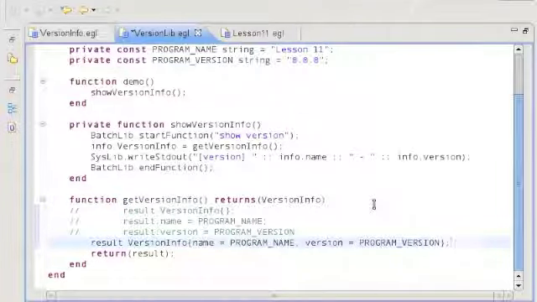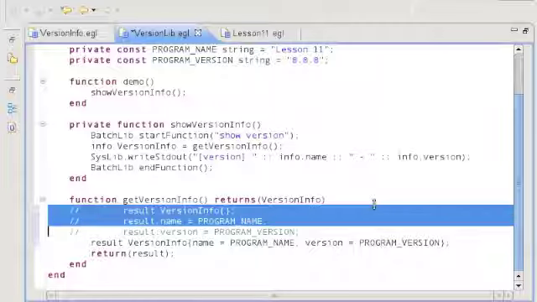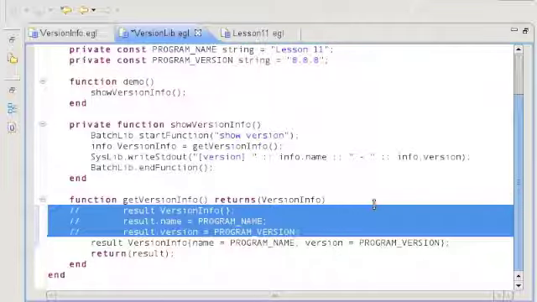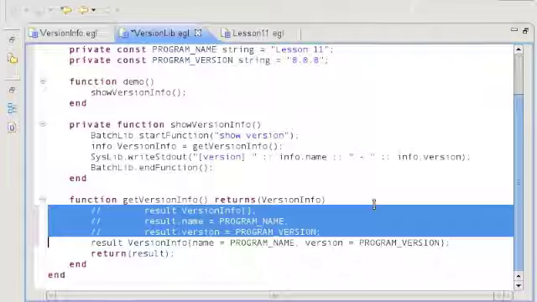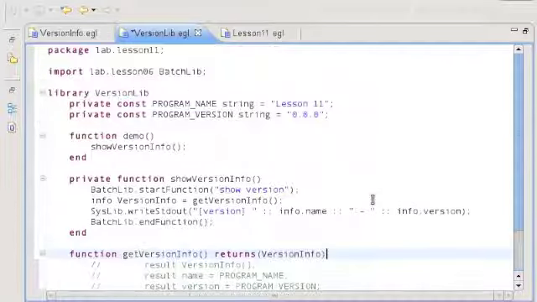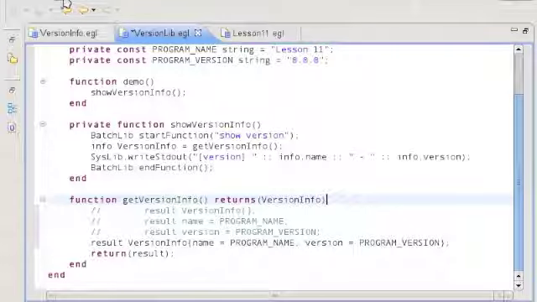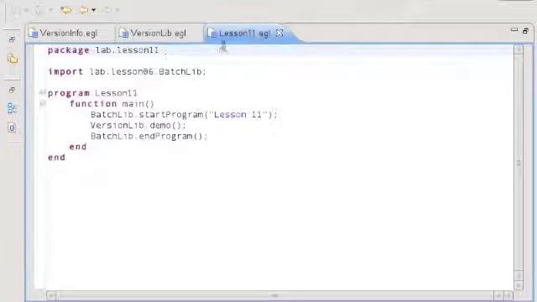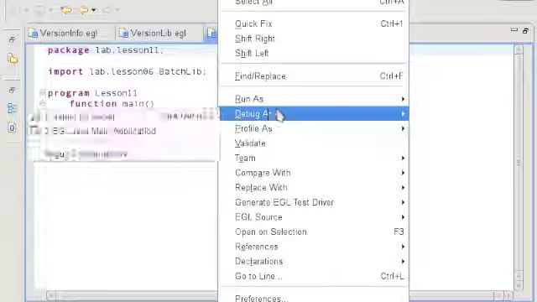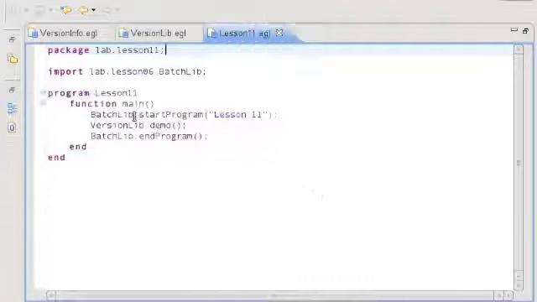And I don't like the way this looks particularly, so I'm going to select this and press the Tab key, and it'll shift the entire selected text one column. That looks a little bit better. Not that it does anything with the performance or behavior of the program, it just looks a little bit better. I'll run this again.